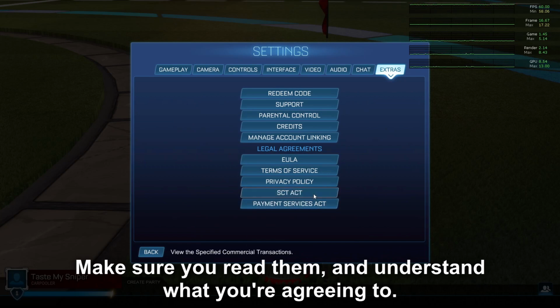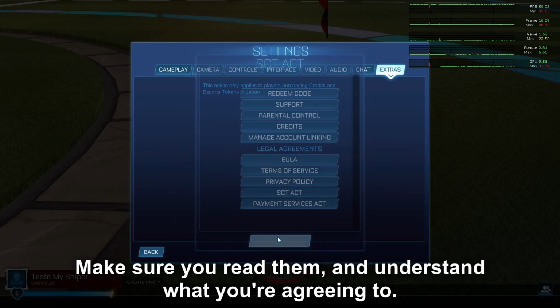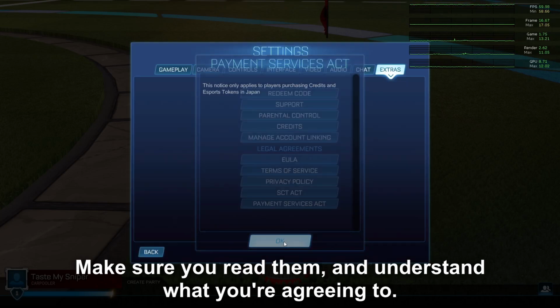You open Secret Act, you press OK. You open Payment Service Act and you press OK.